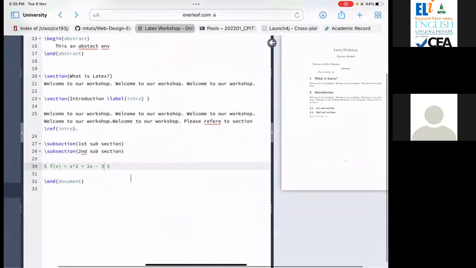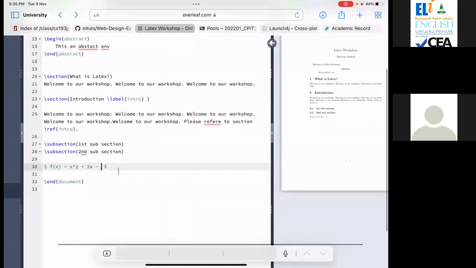Fraction is easy. Let's say you want to write a fraction here, fraction. So this is the upper side of the fraction, the numerator. This is the base, the denominator. Let's say 8 over x.